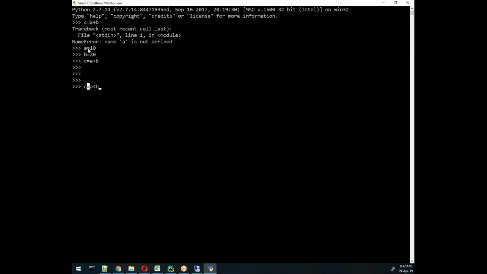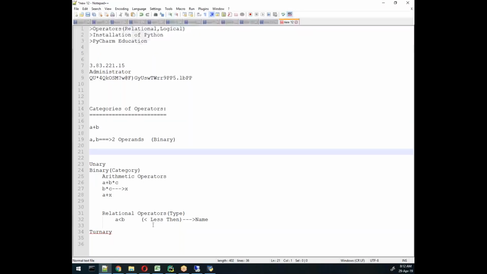Assignment means, here you can see we have 10 and a, these two values, and this is trying to add the value 10 inside a variable. Okay, here also this is assigning value from right hand side to left hand side. So what category is it? Assignment operator.